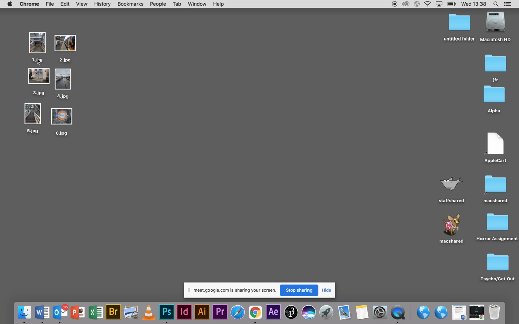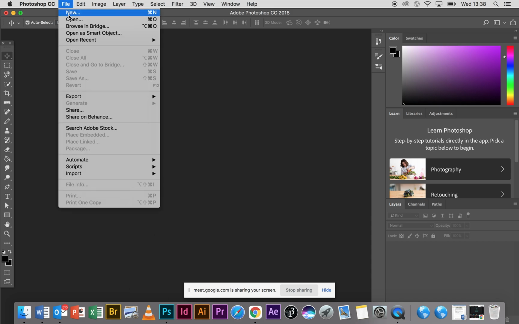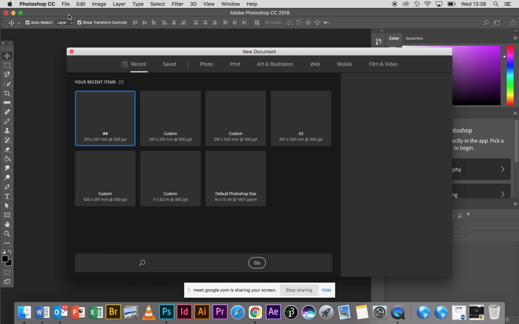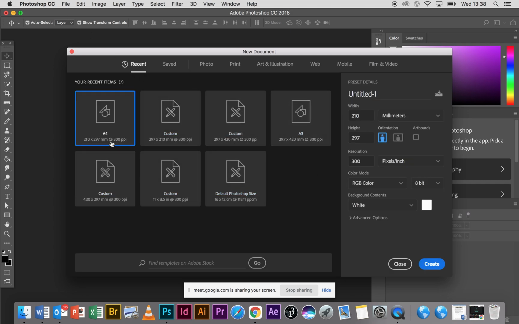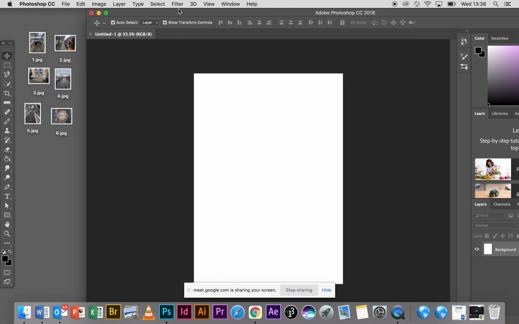But I've simply just on my desktop here got 6 different images which I've already kind of organized in my head. So the first thing I'm going to do is open up Adobe Photoshop. File, New, A4. Make sure that the orientation is portrait. Sorry, background needs to be white. Create, and then you can just drag these images into Photoshop.